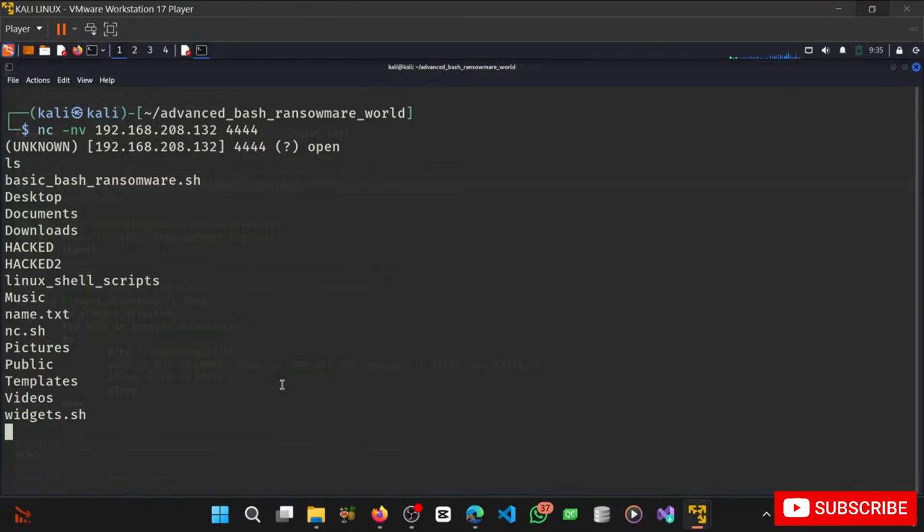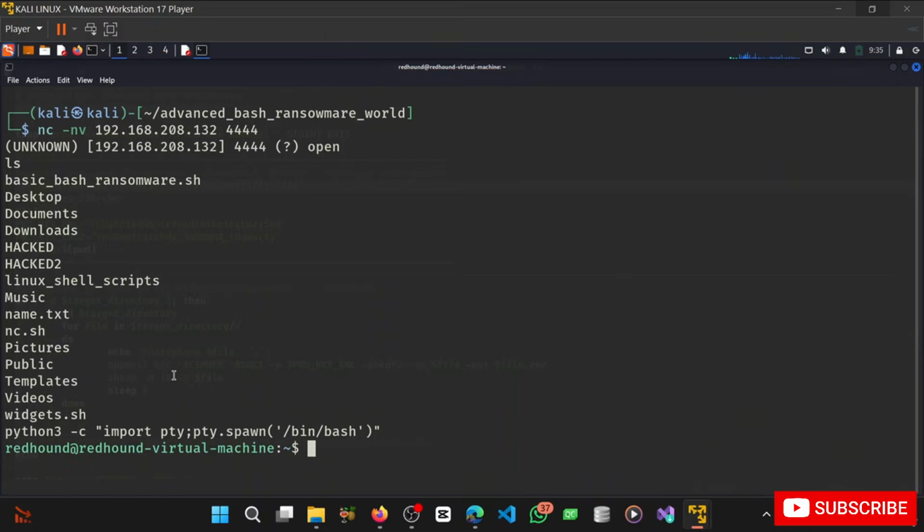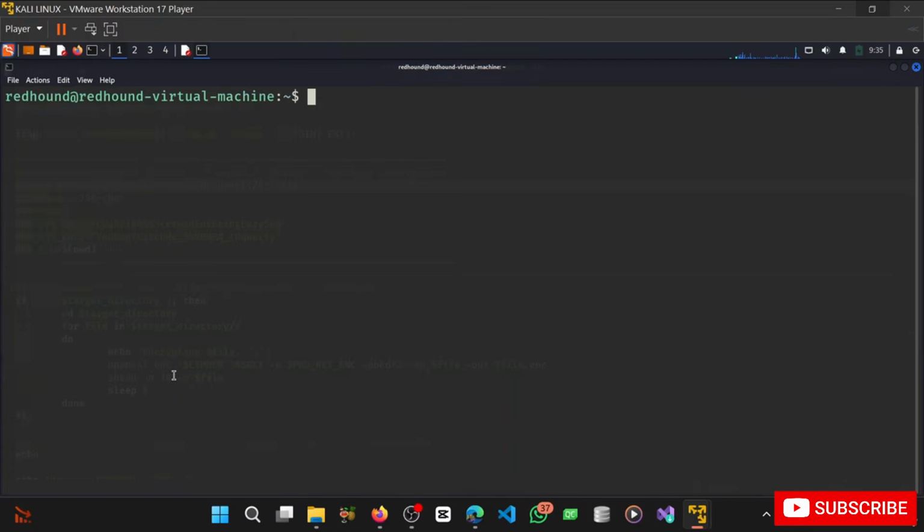Okay. So all right, so since we are here, if you notice, we're not given a nice shell. So to make use of a nice shell, let's make use of this Python command. All right, so import pty; pty.spawn. Let's spawn a shell, the bash shell, right? Okay. Now we have a nice shell here.